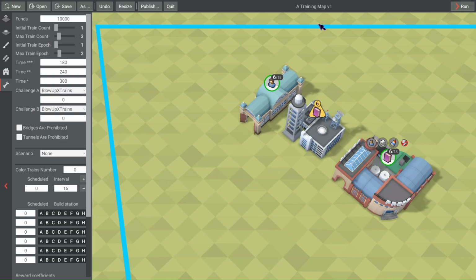Let's first look at the top where it says Funds. This is the starting funds for the level. We can bump it up a bit so they can have some money to play with. 50,000, hit enter. Then we have the initial train count. We can bump that up to 3. Maximum train count, make it 8.